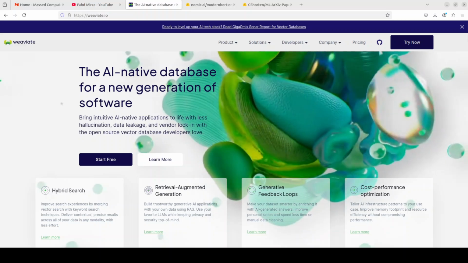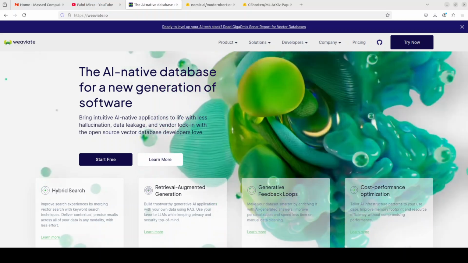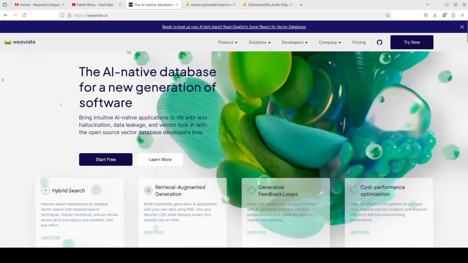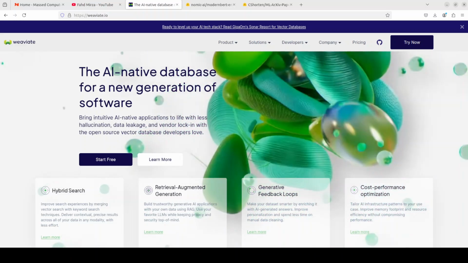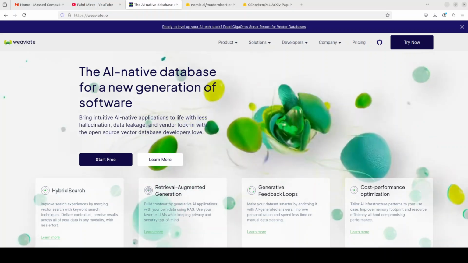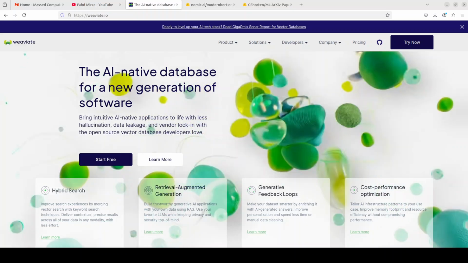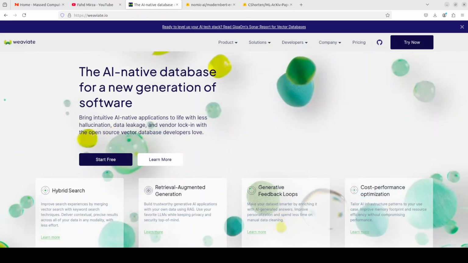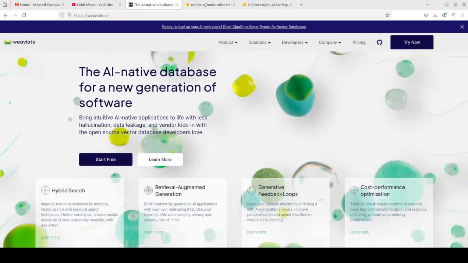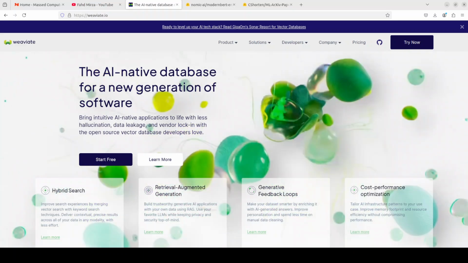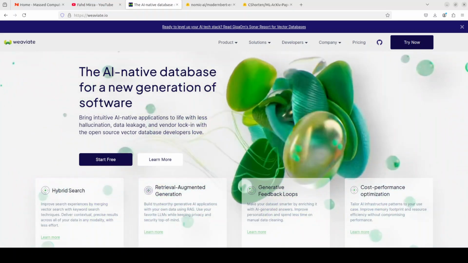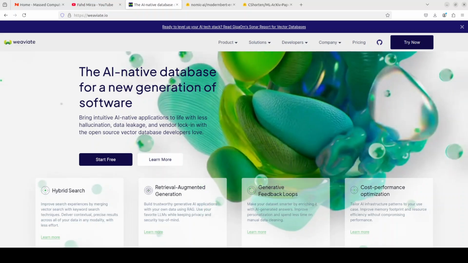Now, if you don't know what Weaviate is, I already have done heaps of videos on Weaviate. Weaviate is an open source vector database that stores both objects and vectors. So primarily it can be used as a quite efficient vector store. So what is a vector store? If you want to do RAG, you need a vector store.